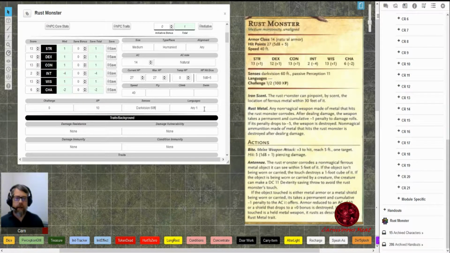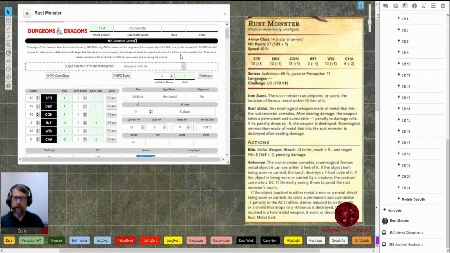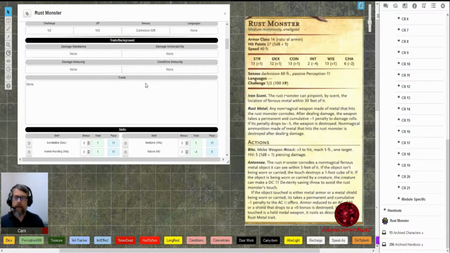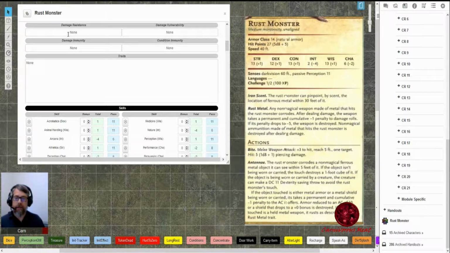Languages is none, so I'm going to take away the one language. And it is a 1/2 challenge rating with 100 XP. So basically the entire top half of this is already done. And it's that quick. Down here, if it does have resistances, vulnerabilities, whatever, we're going to fill those in, and they're usually listed right up here near the top somewhere. This specific creature doesn't have any.